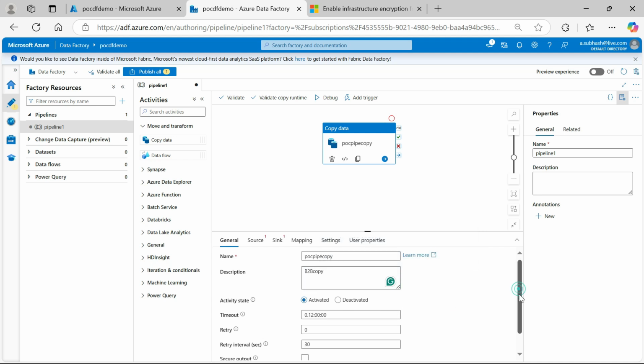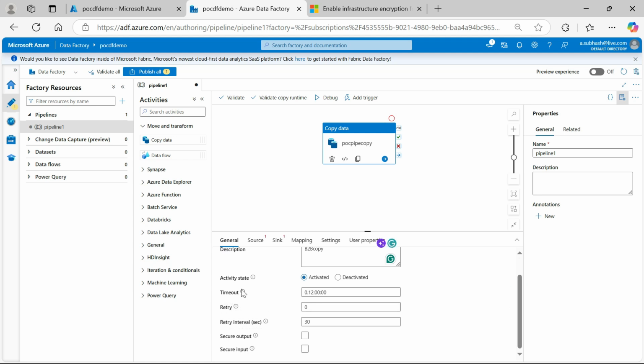Again, we are not going to change any other setting at this moment. These are the other values that can be changed. Timeout, the maximum amount of time an activity can run. Default is 12 hours. The minimum is 10 minutes. And the maximum amount of time allowed is 7 days. So this is the format: days, hours, minutes, and seconds. Retry, the maximum number of retry attempts. Retry interval seconds, the number of seconds between each retry attempt, that is 30 seconds.